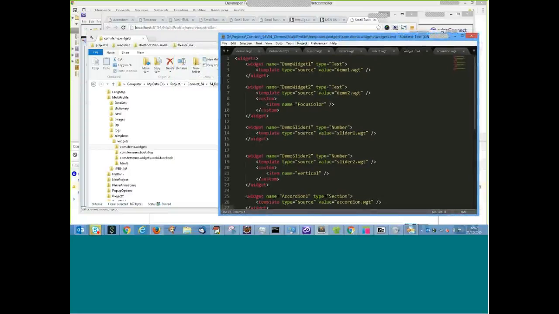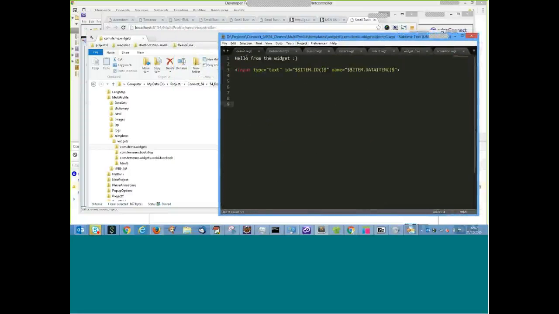So we've listed, here we go, 1, 2, 3, 4, 5 widgets, and each widget points to a template file. So we'll just look at this first one, demo widget 1. Like I say, this is the one that says hello from the widget. So how do we then take that widget content and use it?